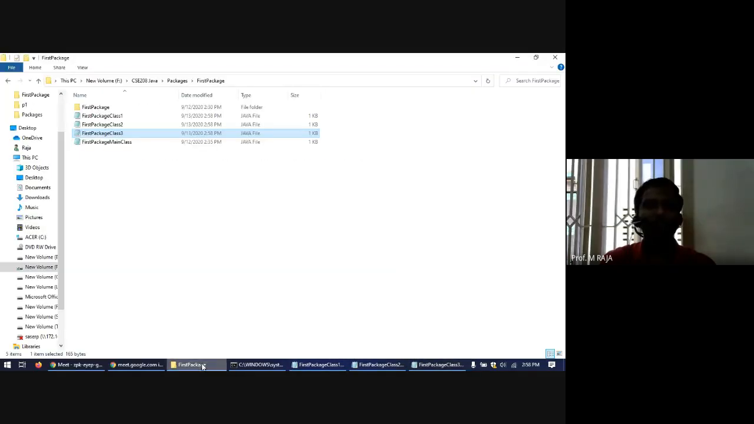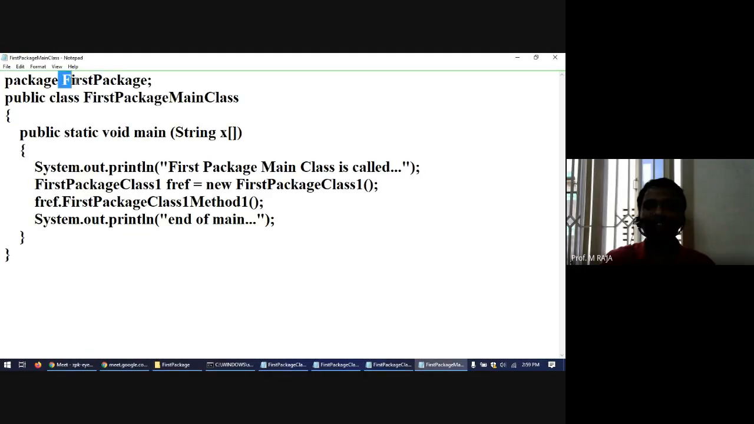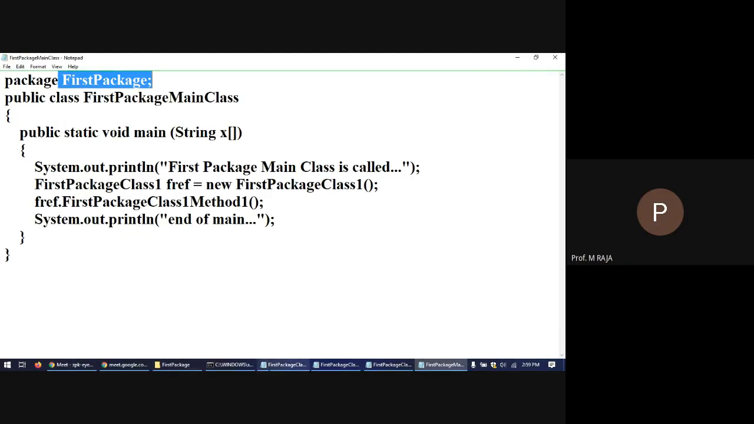In the previous example, the target type was written outside the package. Now let us try to have the main method within the package, within the scope of the package. Now I am going to write another class, first package main class. This is a Java file which is also packed as part of first package.